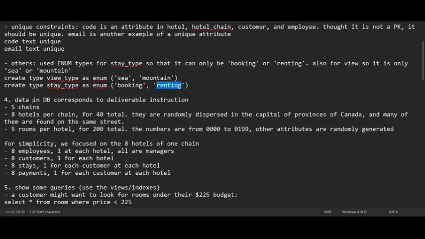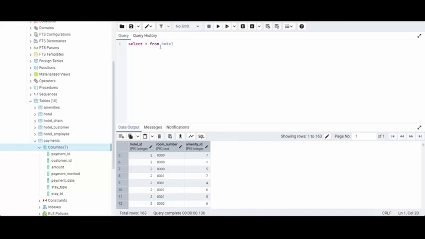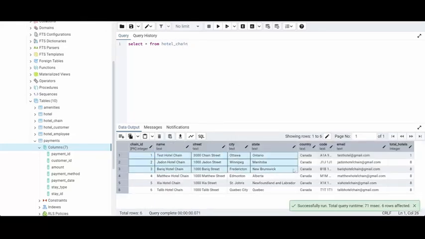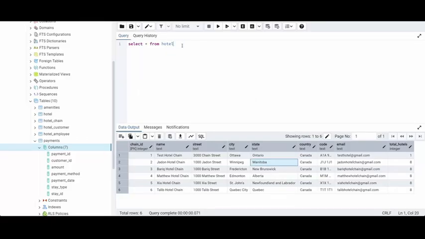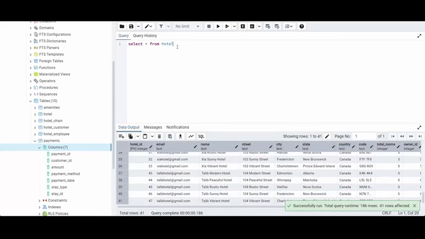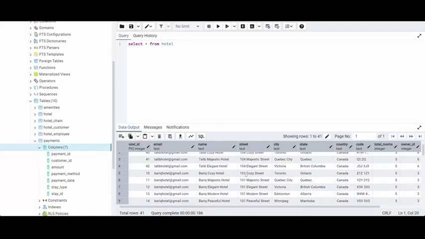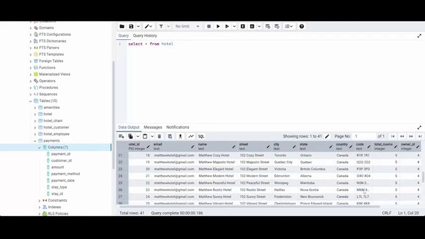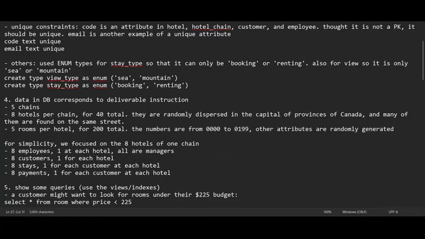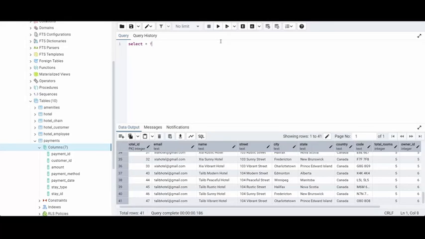Next up, what data do we populate the database with? So it just corresponds to the deliverable instruction. We see there are 5 chains, hotel chain. There's also a test chain that I did when we were first making it. There's 8 hotels per chain, so you do this, total of 40 hotels, as well as 5 rooms per hotel. You can see these are all randomly generated. Well, there's a bit of a pattern, it's not exactly random, but they are all situated in the capitals of a province in Canada. So codes will all be unique, all of them have 5 rooms, and that would bring our total to 200 rooms.